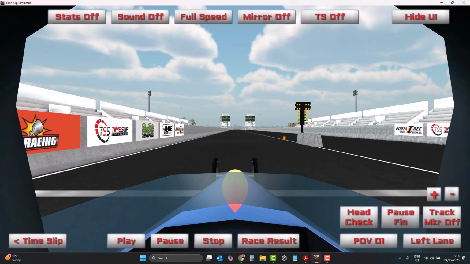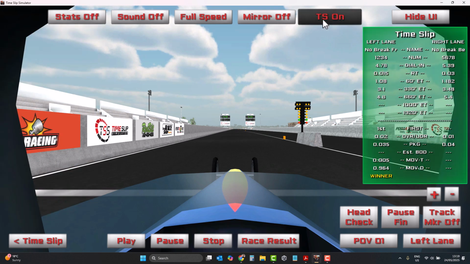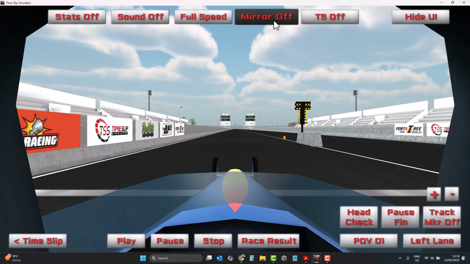And then across the top, we have the stats pop-up. So if I press this button here, we get the real-time stats pop-up window. I can close that here. TS is the time slip pop-up window, so we can get a summary of the time slip. We can turn the mirror on and off, so this is a rear view mirror. You can also change the speed of the replay. We can turn the sound on and off, so I'm going to turn it off. You can always return back to the time slip window by pressing on the time slip button.